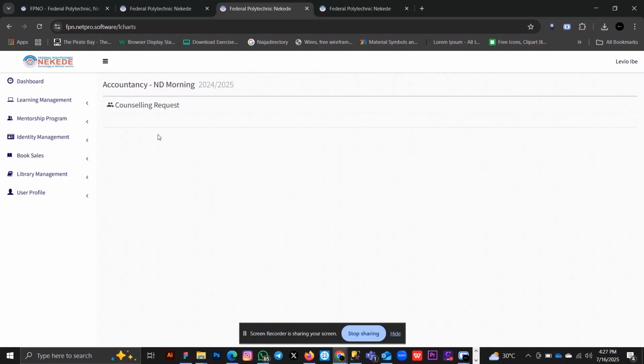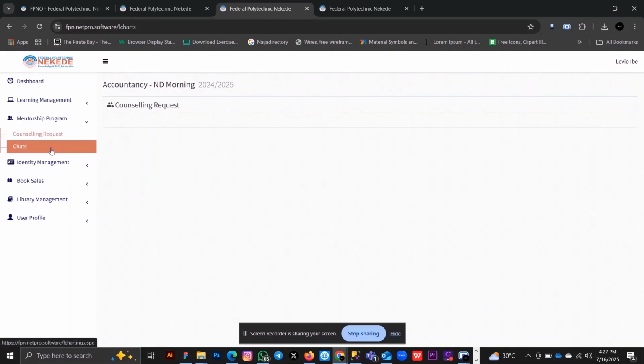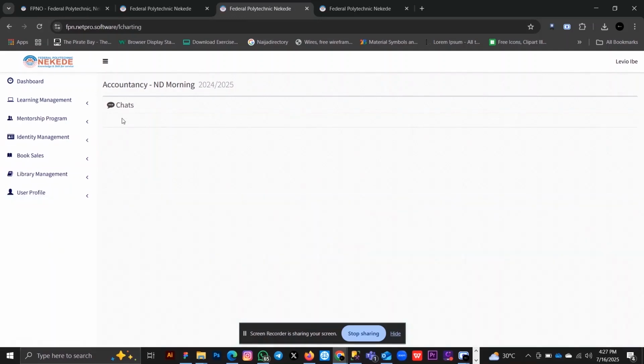So if the student makes you his or her academic advisor, you see that request. You either reject it or you accept it. For now, we don't have that request here, so that's why we don't have any info. For chats, yes, once you approve that request, you and that student can now have a conversation and chat. That's why we have that.